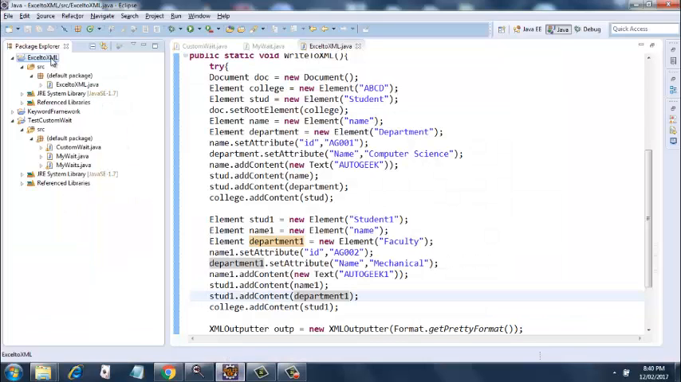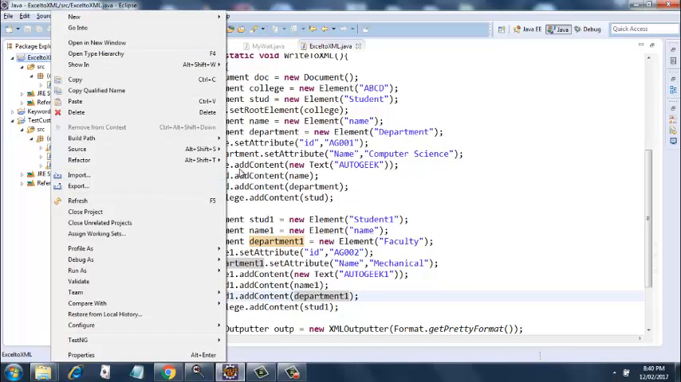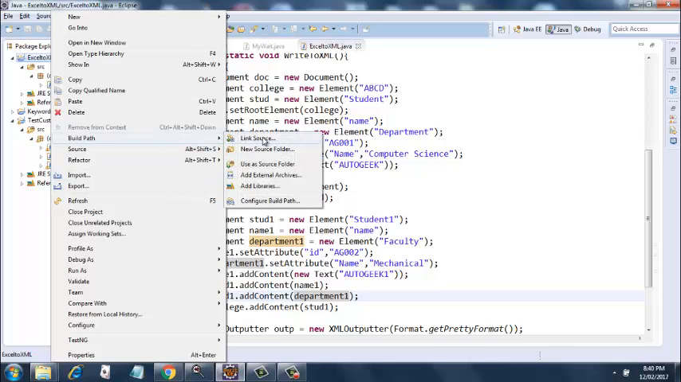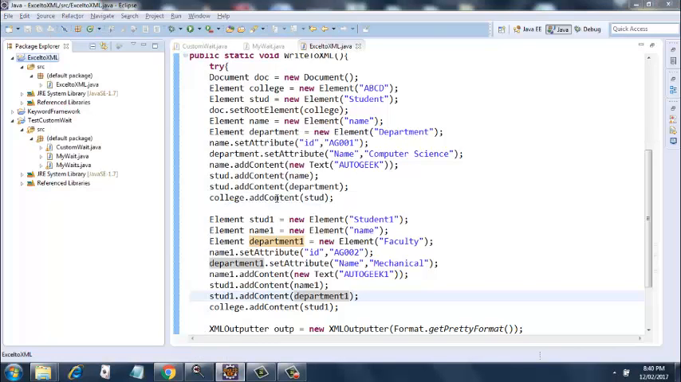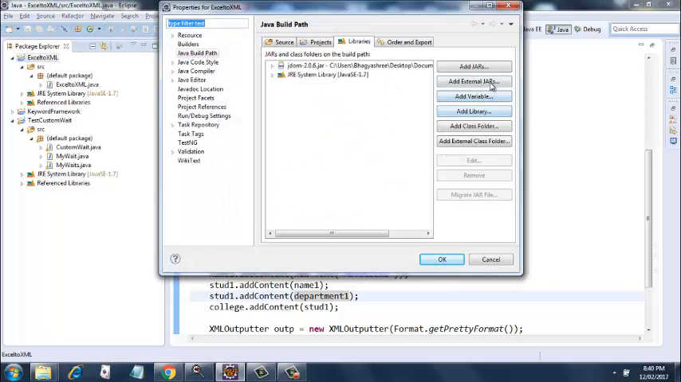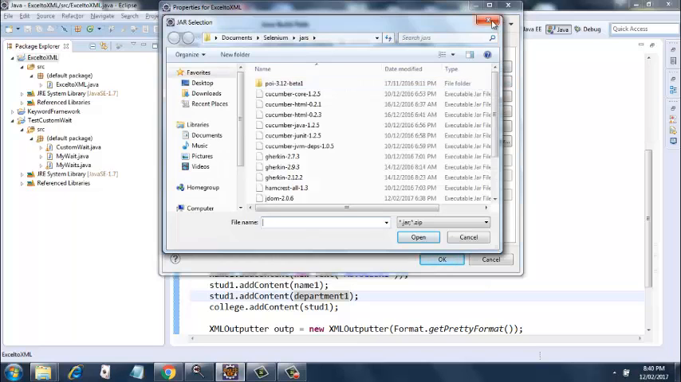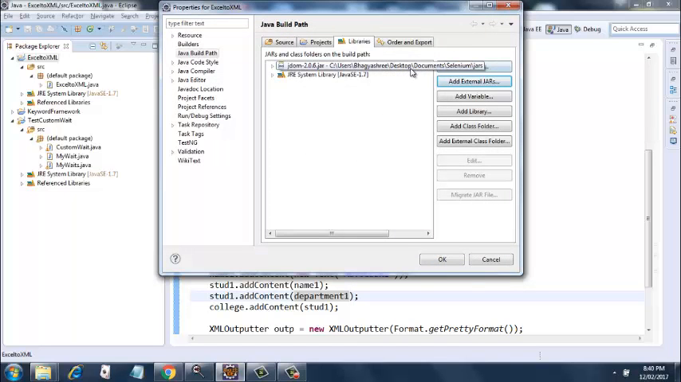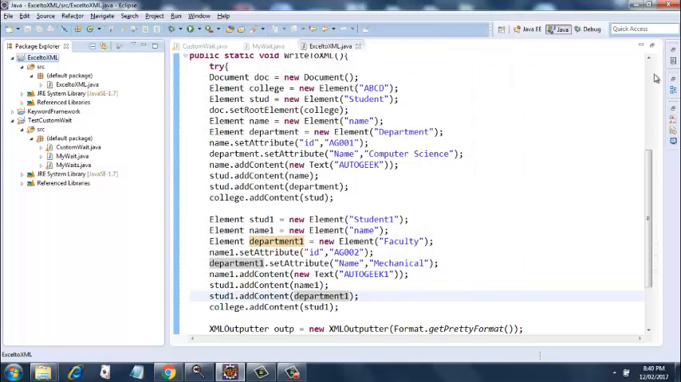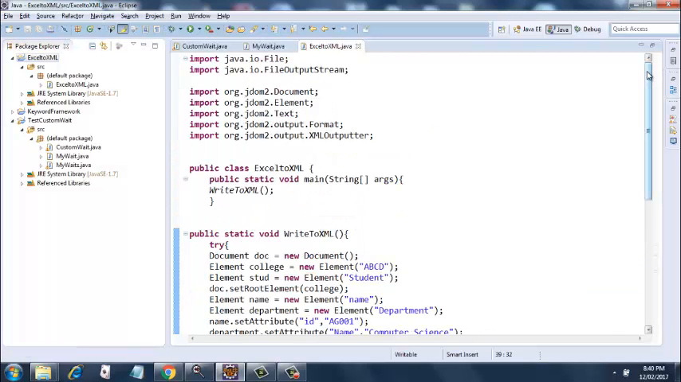So once you create a project in Eclipse, just go to build path, configure build path, and you add external jars here, and then select the file, and after selecting and opening the file, it will get added to your project. So this is the way you add JDOM jar to your project. And now we will start writing our script. So here I have a public class Excel to XML.